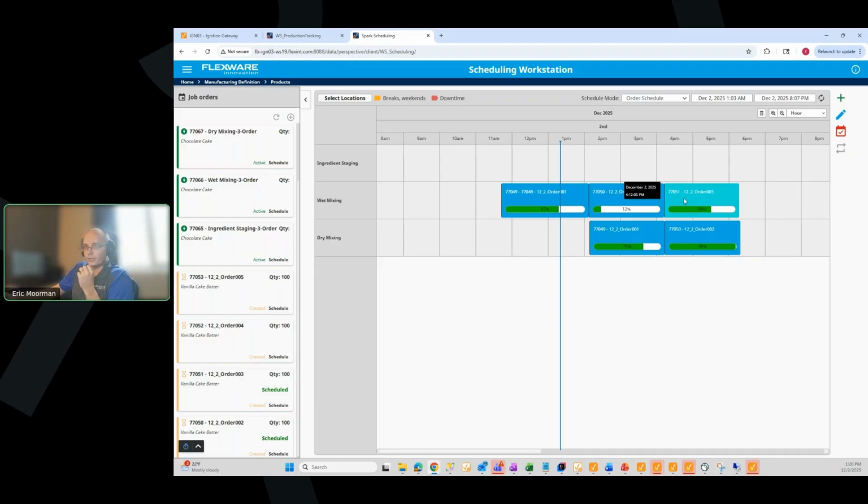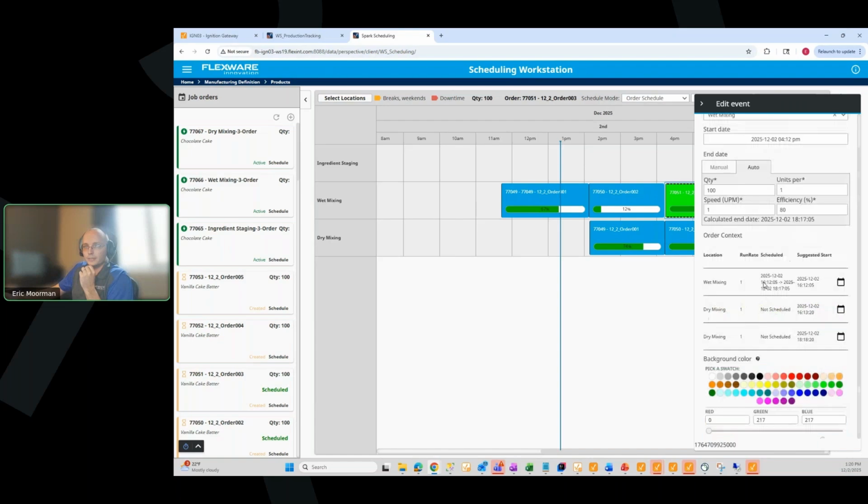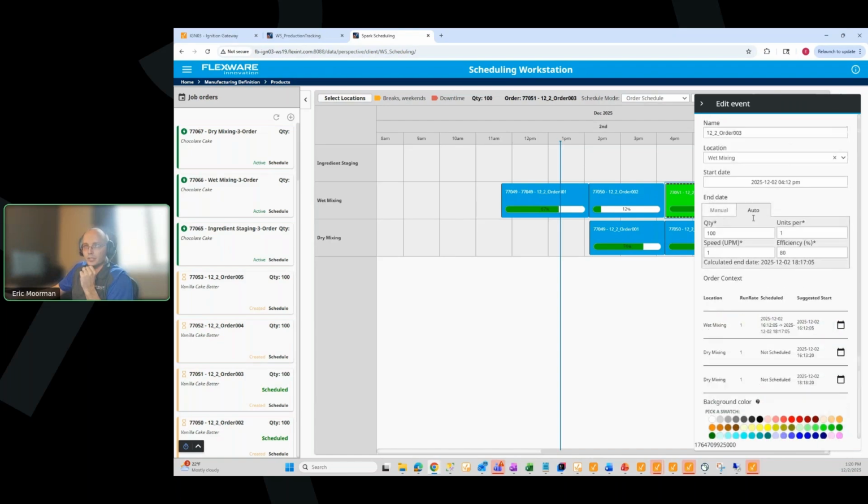One of the other things I'll show really quick, just to show what it's doing here: if I hit this update again, it shows I went into the schedule event because I never scheduled it for dry mixing. If I go into dry mixing here, I can then see that I'm now editing that event, so I could move that order around if I wanted to.